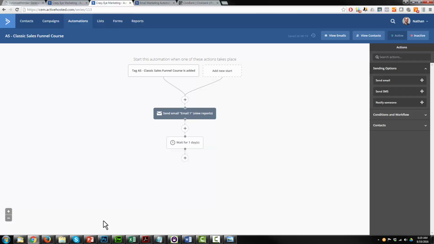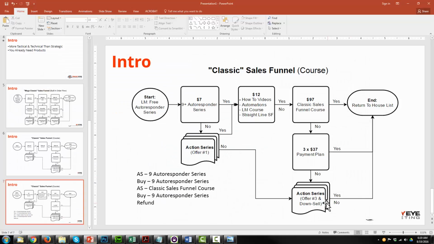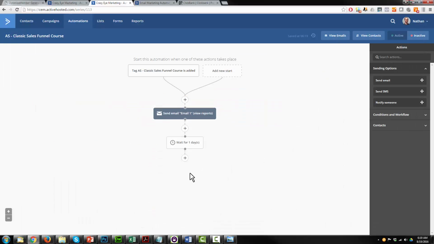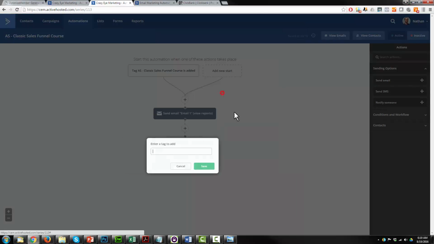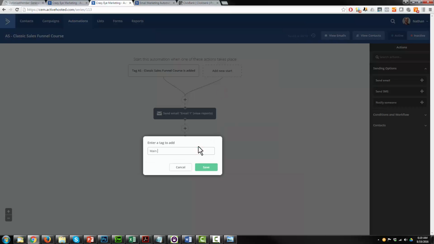But remember, at the end of this action series, if they buy or they don't buy, they're returning to our house list. And again, I call my house list the main series. So that's what I'll end on. So hit the little plus icon, contacts, add tag, main series.